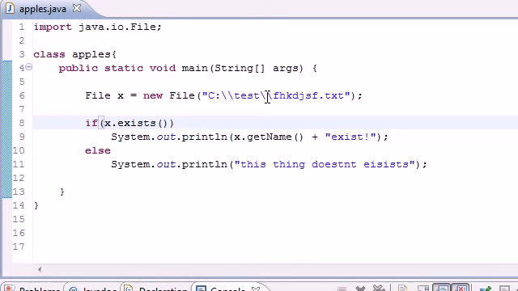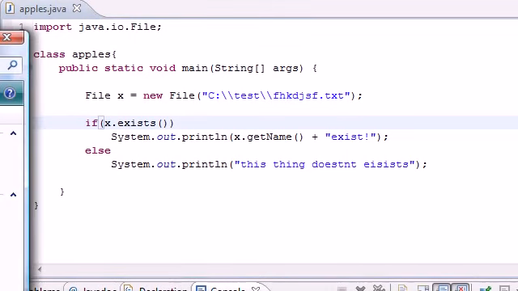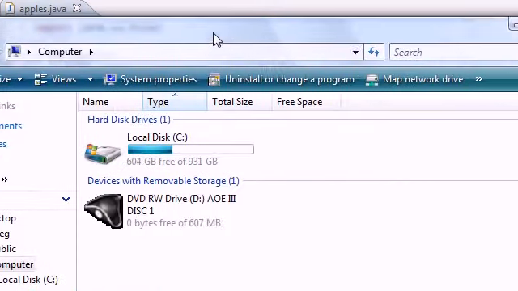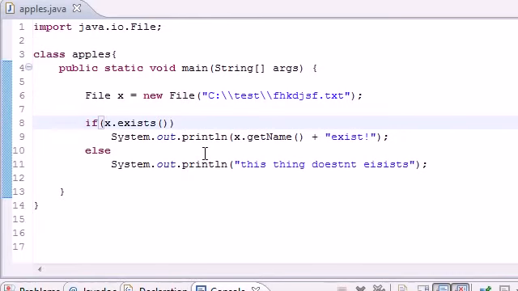And in the next tutorial, I'm actually going to show you guys, alright, we already tested if it existed or not. If a file doesn't exist, then how do we create one? I mean, of course, we can go to our computer right here and create a file like this. But we want to create one in the Java programming language. So that's what I'm going to be teaching you in the next tutorial.